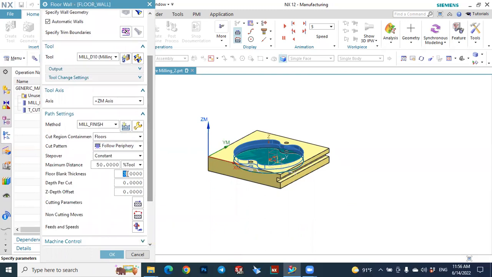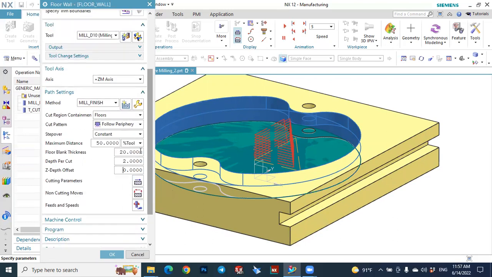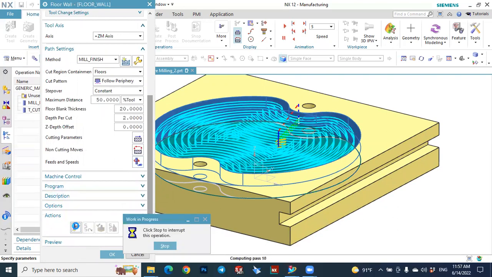And here what is important is the floor, the blank thickness distance, which was 20 millimeter, which we measured as the distance of this pocket. And the depth per cut, let's make it 2 millimeter. It depends on the tool specification. So it means that it will remove every 2 millimeter of material starting from the upper surface. So you see here the layers, it will be 10 because 20 divided by 2 is 10, so 10 layers. So we specified our operations here, and just press generate to see the tool path.